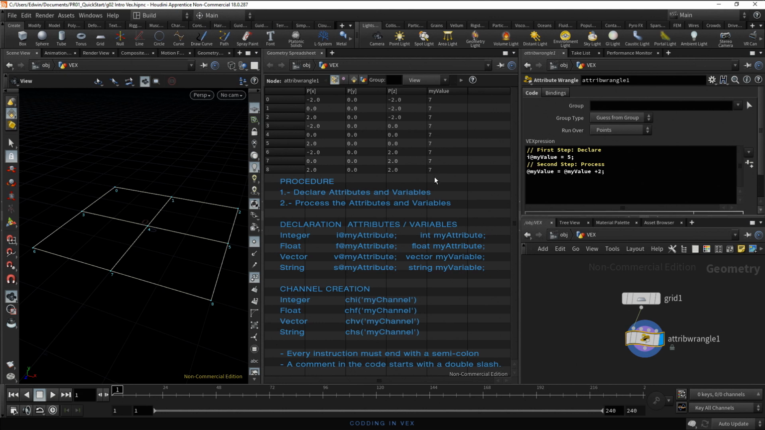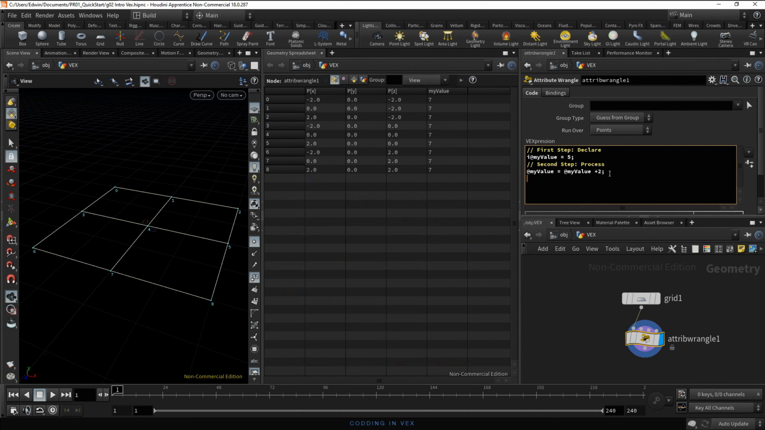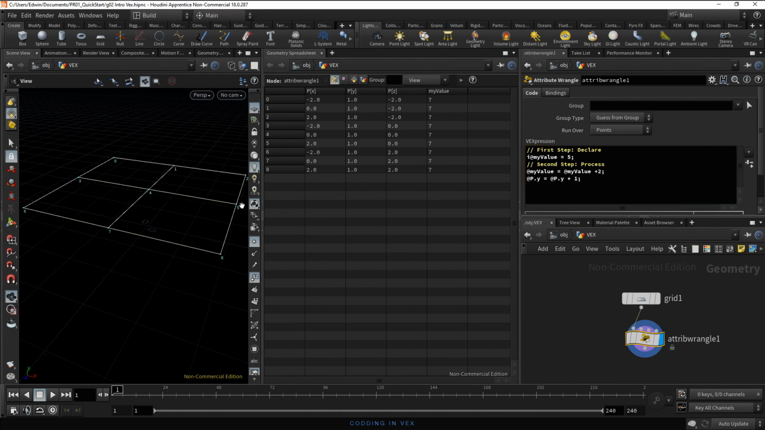Let's modify the position attribute P. As position is a predefined attribute, you don't need to define it. You can process it directly. Let's modify the Y component. To access the Y component, type @P.y equals @P.y plus 1 and semicolon. With this expression, we are adding 1 to the original Y value for the points. Now, the Y value for each point has been updated to 1.